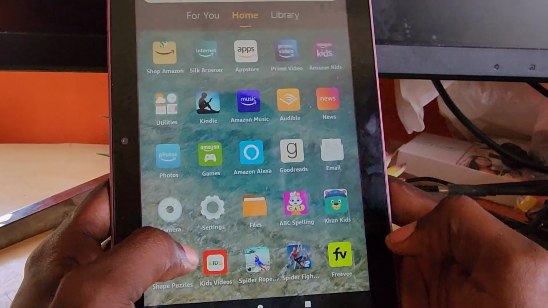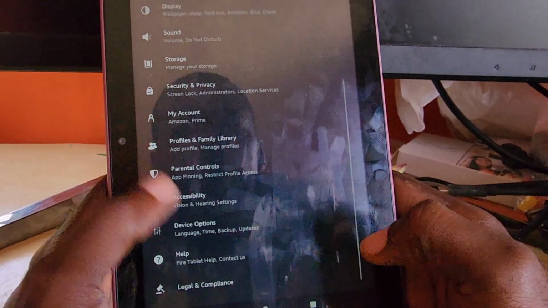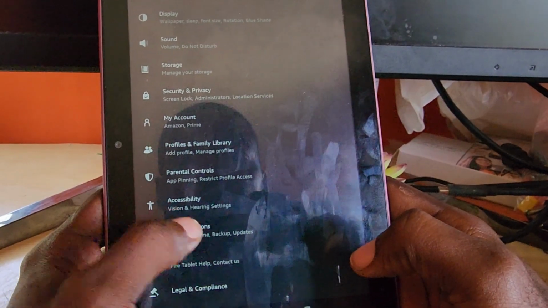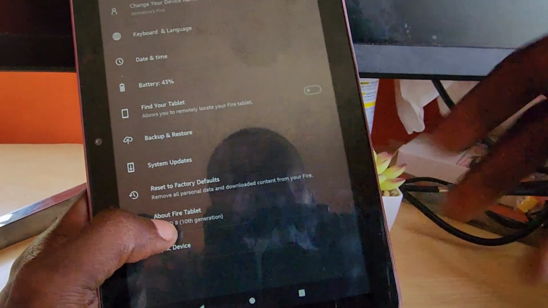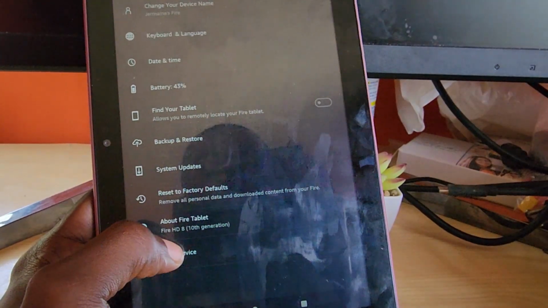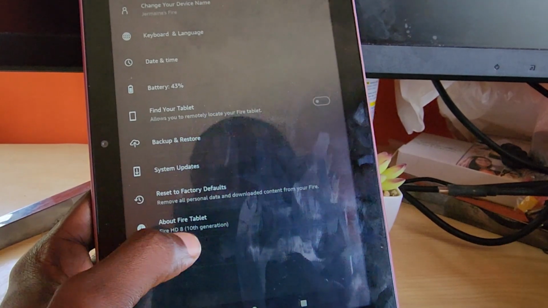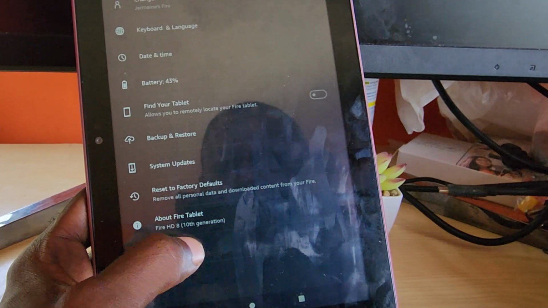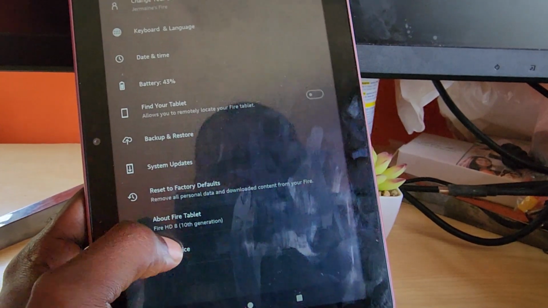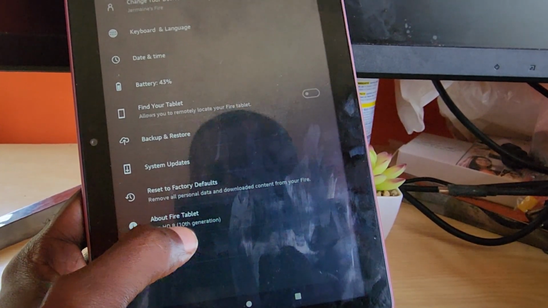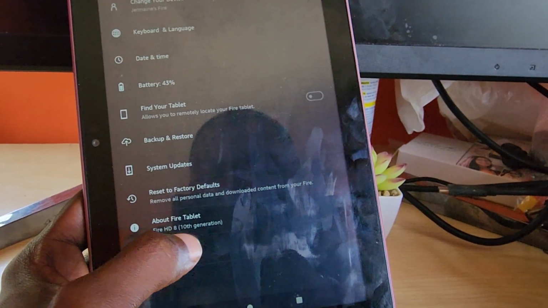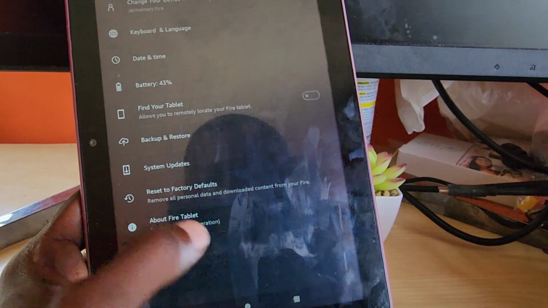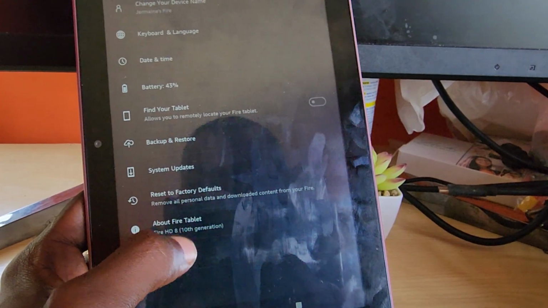So to do that, go to settings, and go down to device options. In device options, notice it says About Fire Tablet here, and it tells you exactly which version we have here. So this is a Fire HD 8, and this is the 10th generation. So in case you want to figure out, as we said before, you might have figured out that this was a Fire HD 8. Of course, the 10th generation is not so obvious, so we know this is the 10th generation of the HD 8, so you can figure out which generation you are.